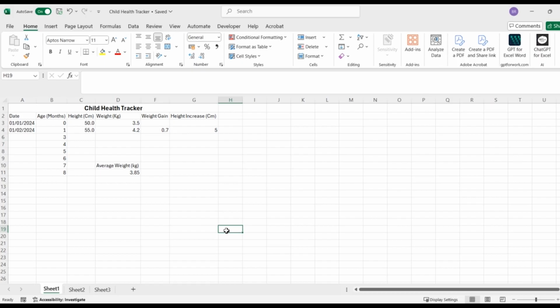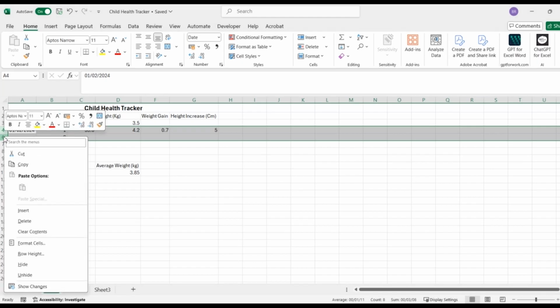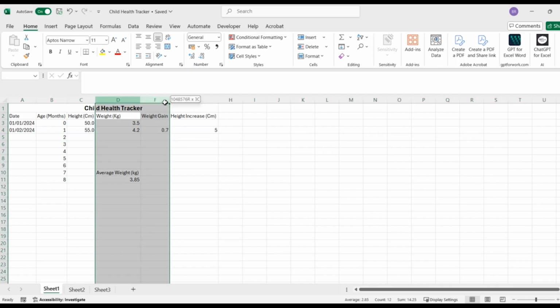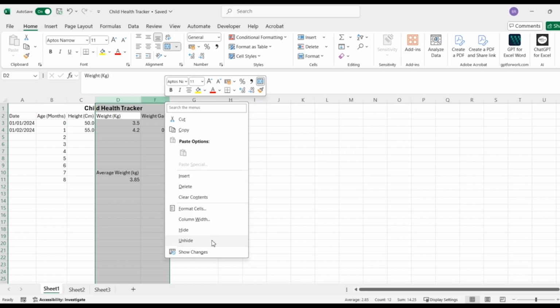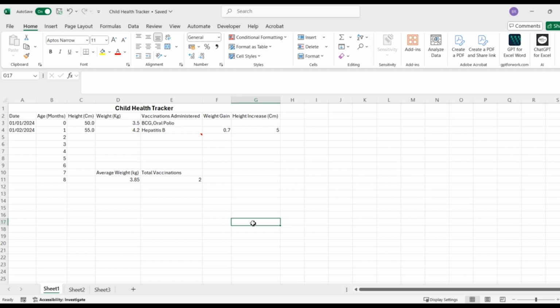To unhide rows, highlight the rows above and below the hidden row. For example, if row 5 is hidden, select rows 4 and 6. Right-click on the selection and choose Unhide. To unhide columns, highlight the columns on either side of the hidden column. For example, if column E is hidden, select columns D and F. Right-click on the selection and choose Unhide. This feature is great for decluttering your worksheet without losing any important information.